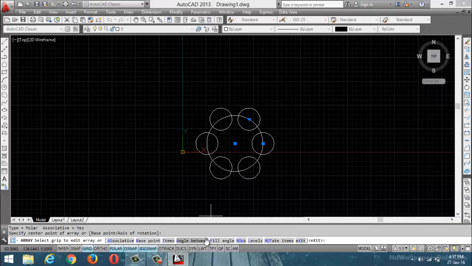AR, enter. Select object to be arrayed, enter. Select the center point of the array.